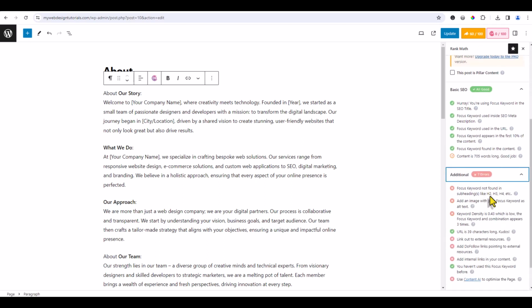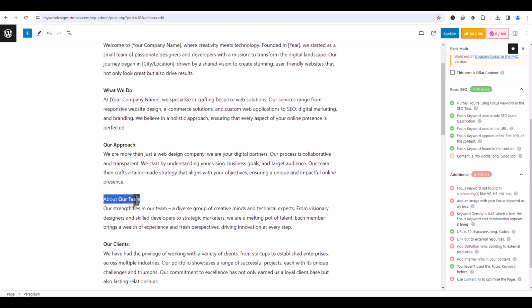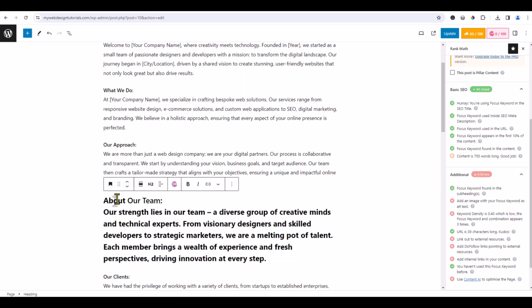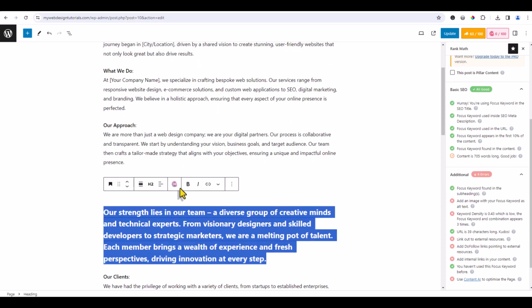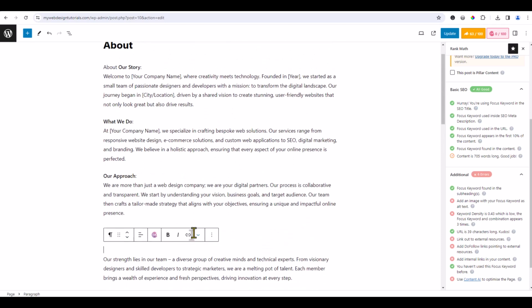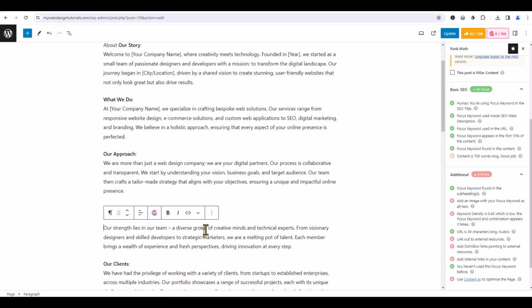So we got some additional options here. Not found in your H2, H3. So here, let's make this an H2. Okay, I didn't mean to do all of it like that. Let's change that back to paragraph form. Alright, so let's see, focus keyword density is too low. Alright, that I'm not going to work on for this video.